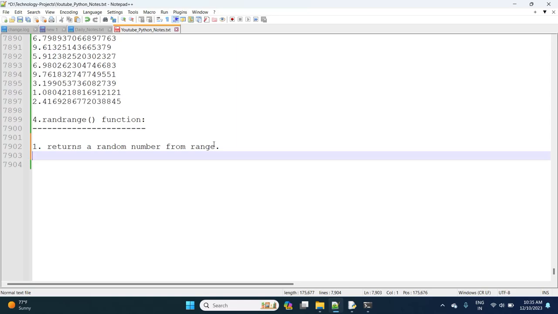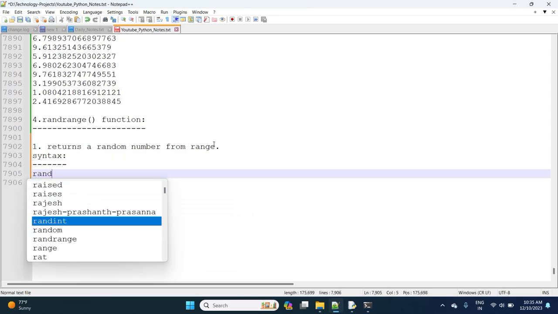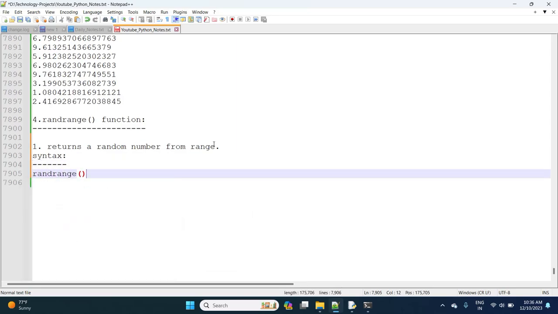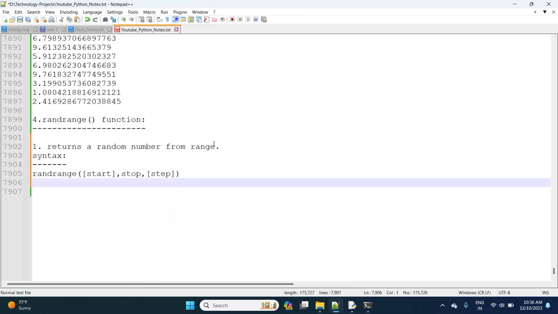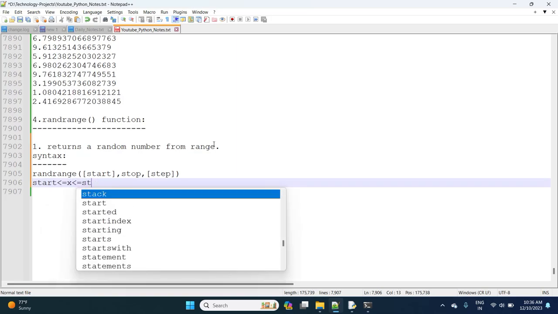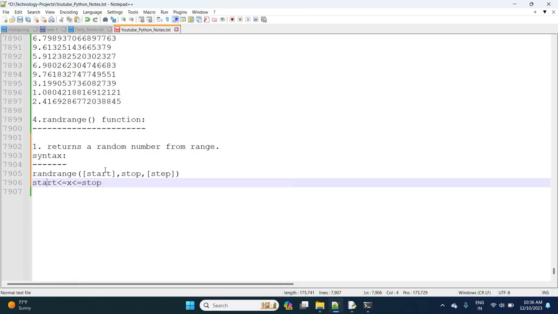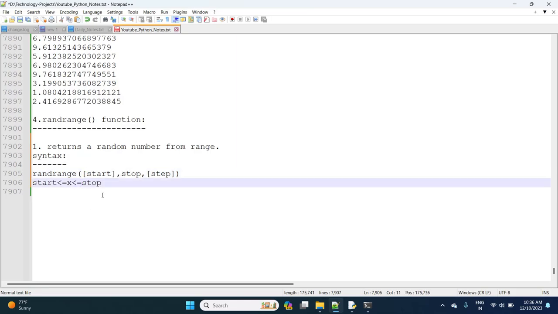So the syntax will be randrange(start, stop, step). So start less than or equal to x less than or equal to, sorry, stop.